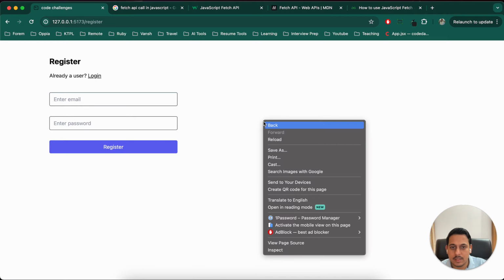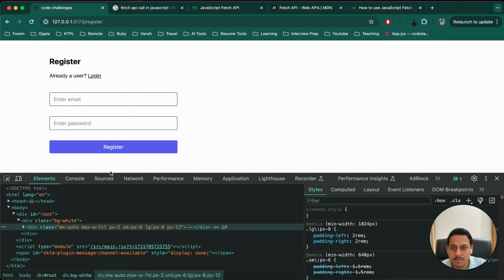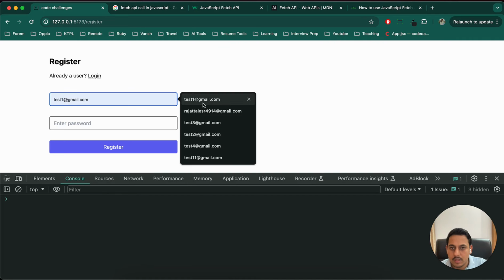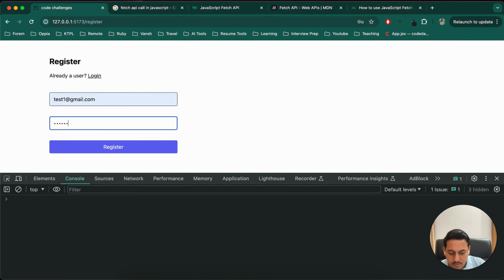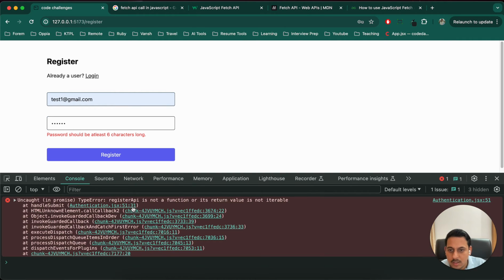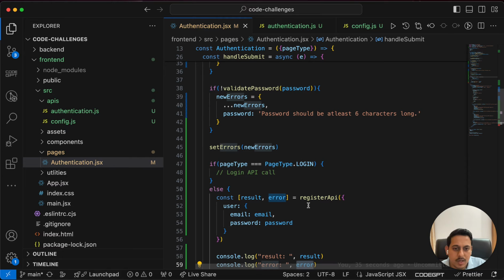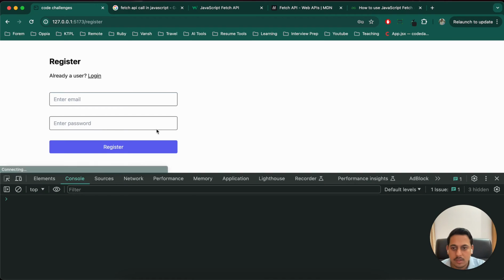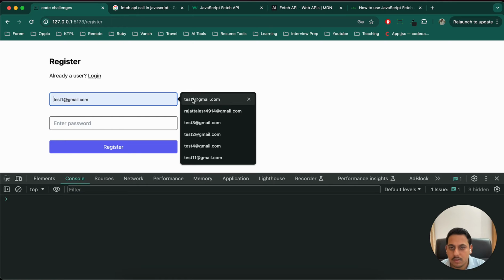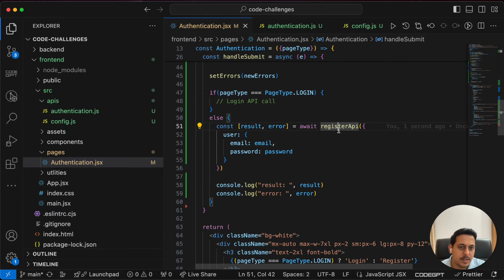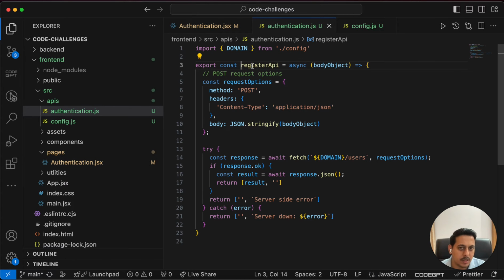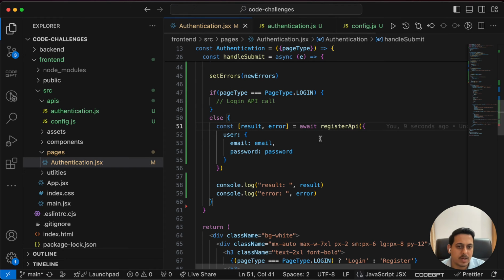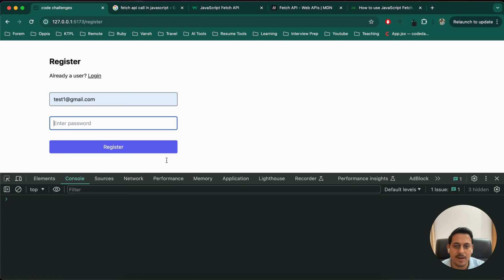Let's see. Refresh, inspect, console, test1 at gmail.com, 12356, register. Okay, it says not a function and its return value is not iterable. Basically, it returns a promise. So we will have to use await. Basically, this is not a function, it's a promise. It returns a promise to us. So if it is a promise, we will have to use await with it.